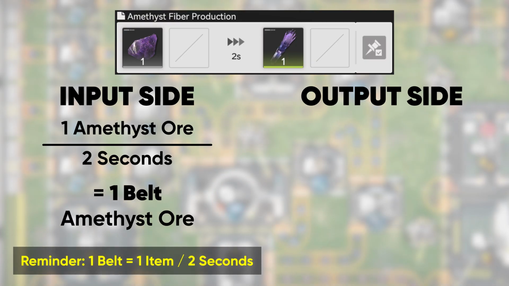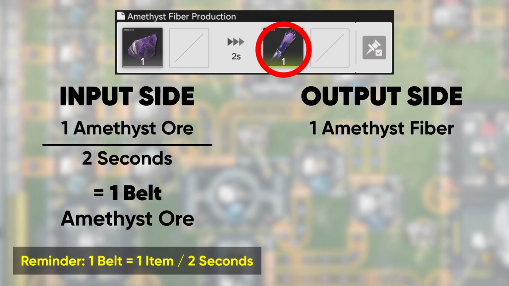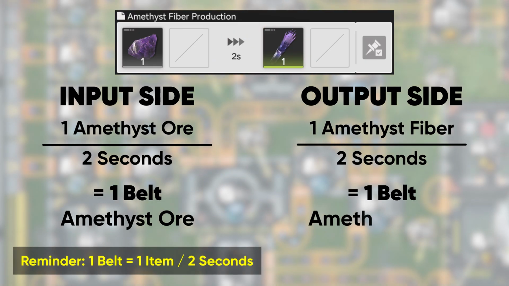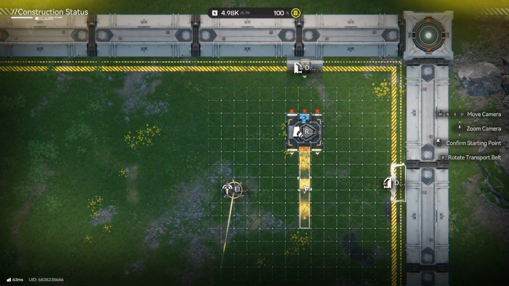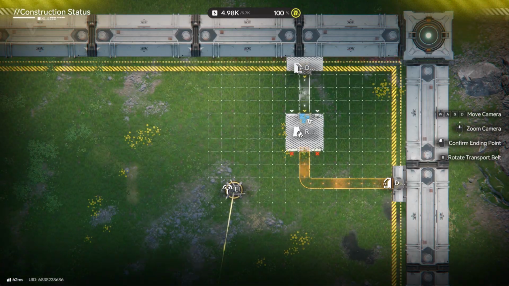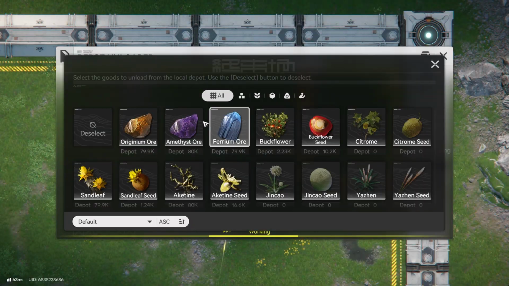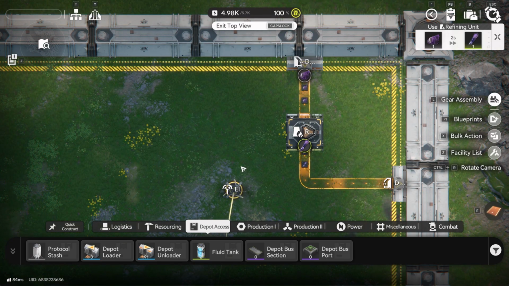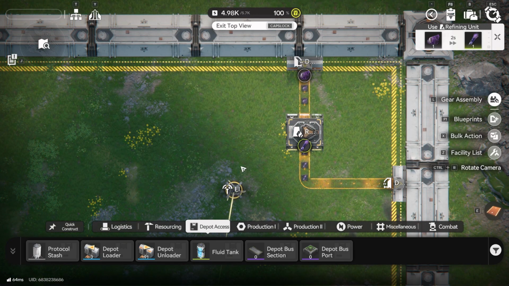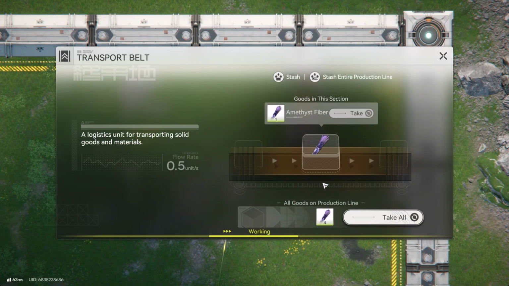And on the output side, it's very similar. The refining unit produces one amethyst fiber every 2 seconds. Again, transport belt transports one item every 2 seconds, so that's one belt of amethyst fiber on the output side. So we connect the refining unit up like so, wait a little bit, wait for it to run, and look at that, it works. That was underwhelming.